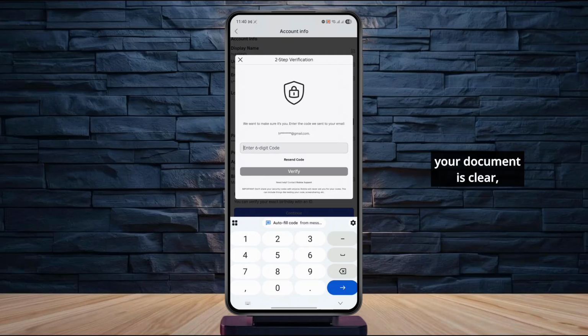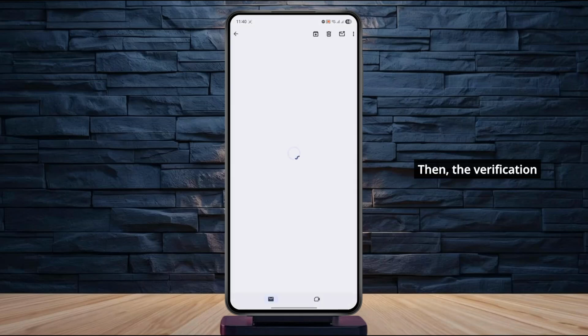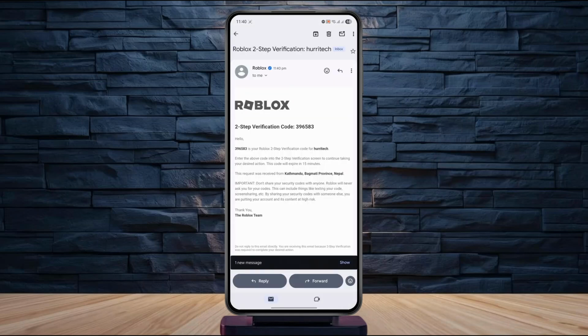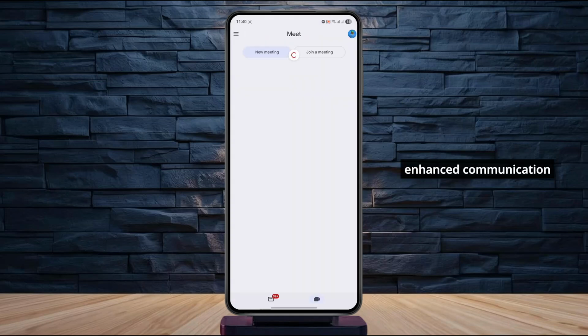Alternatively, make sure your document is clear, unobstructed, and all details are visible. Once you've uploaded your document, tap on Submit for Roblox to review. Then the verification process may take a few minutes to a few hours. Afterwards, you'll receive a notification once your age verification is approved. Then, verified users will gain access to age-appropriate content and enhanced communication features.